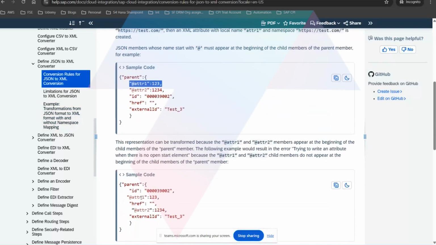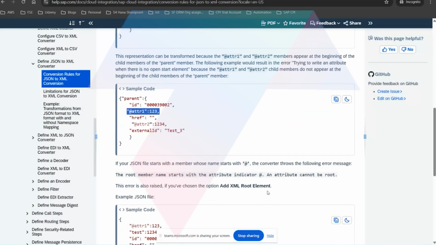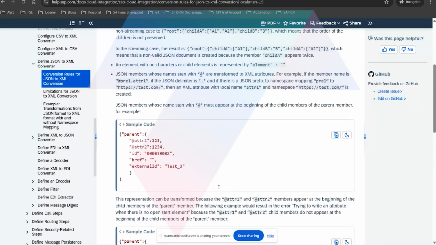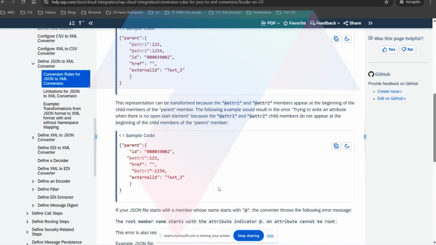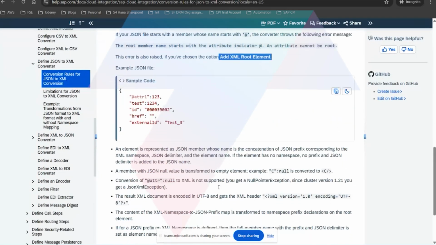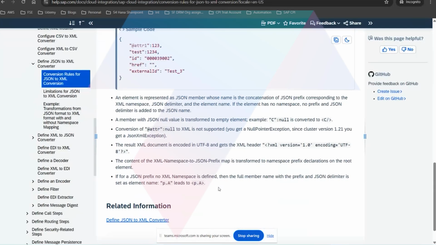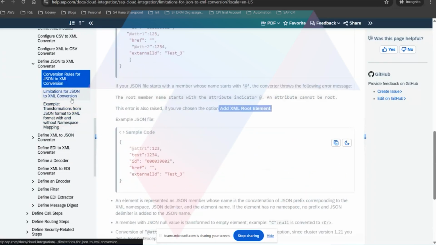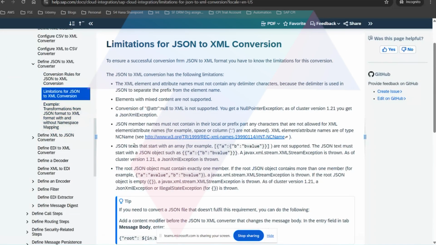If we swap that position to somewhere down, it will throw an error. The error is also thrown if I choose the option add XML root element. It will still throw even if I add the root element. That is one thing, and one more thing: a root element you can't add twice. That sentence is also there somewhere; I need to find it.